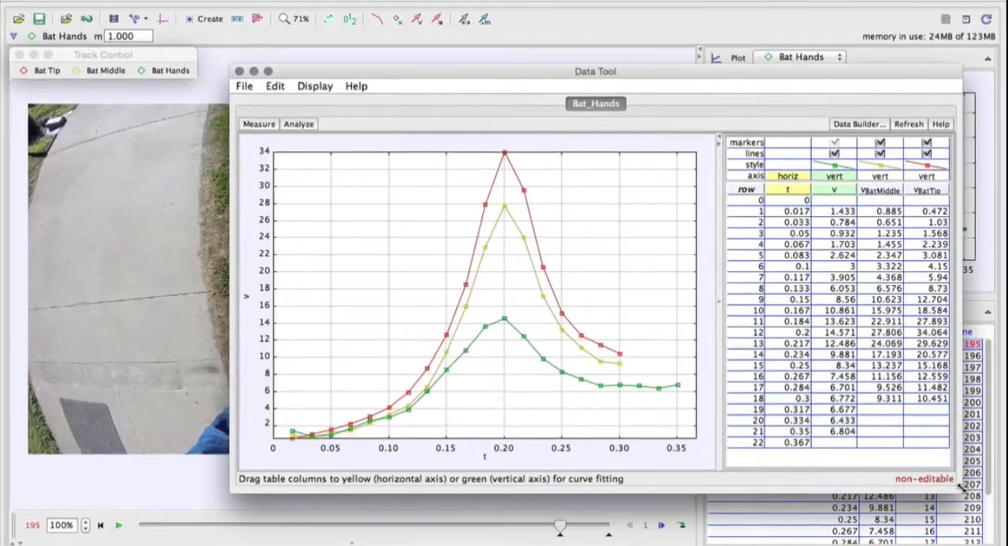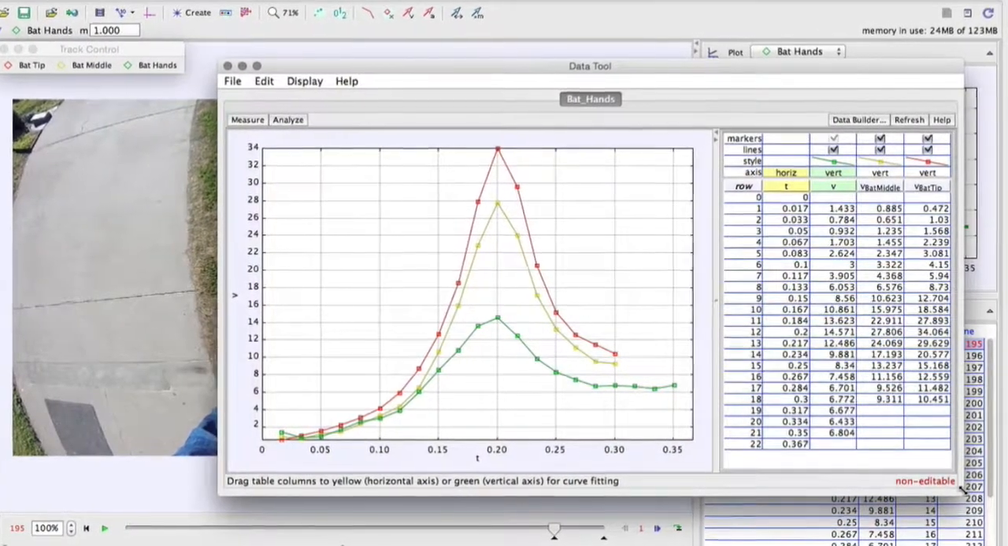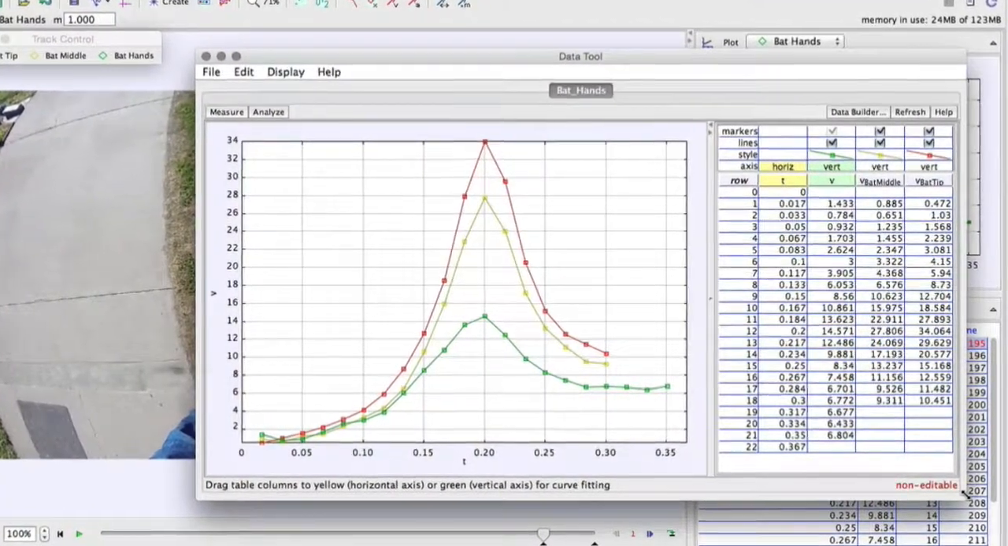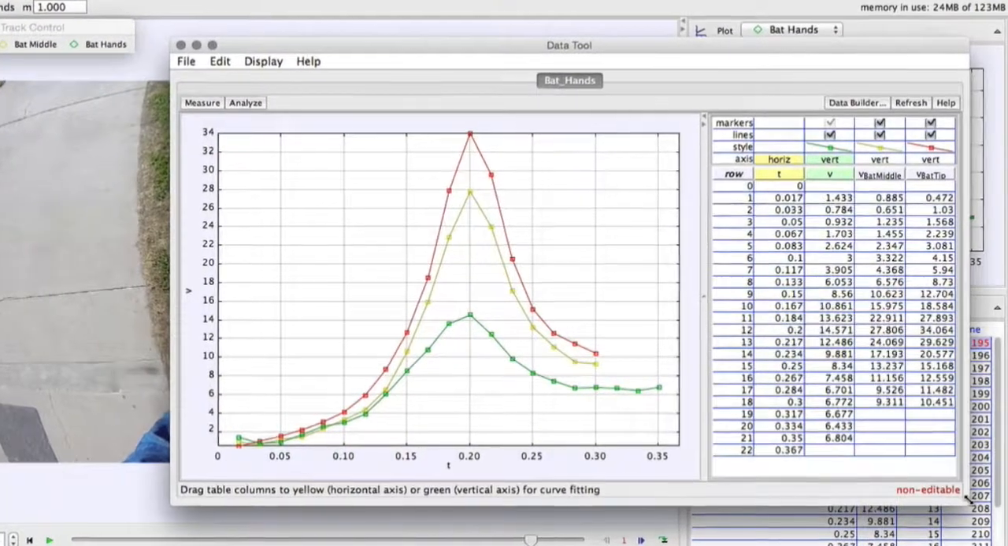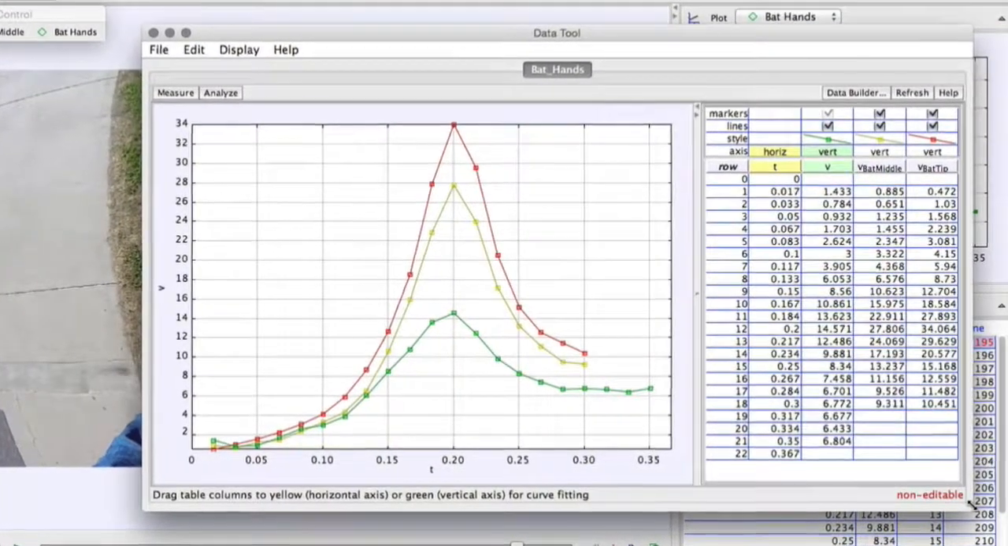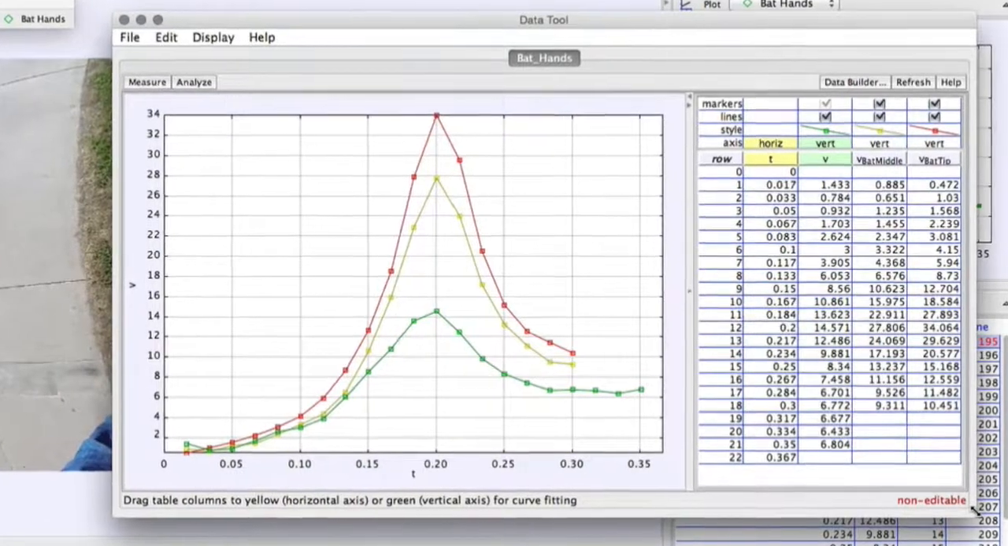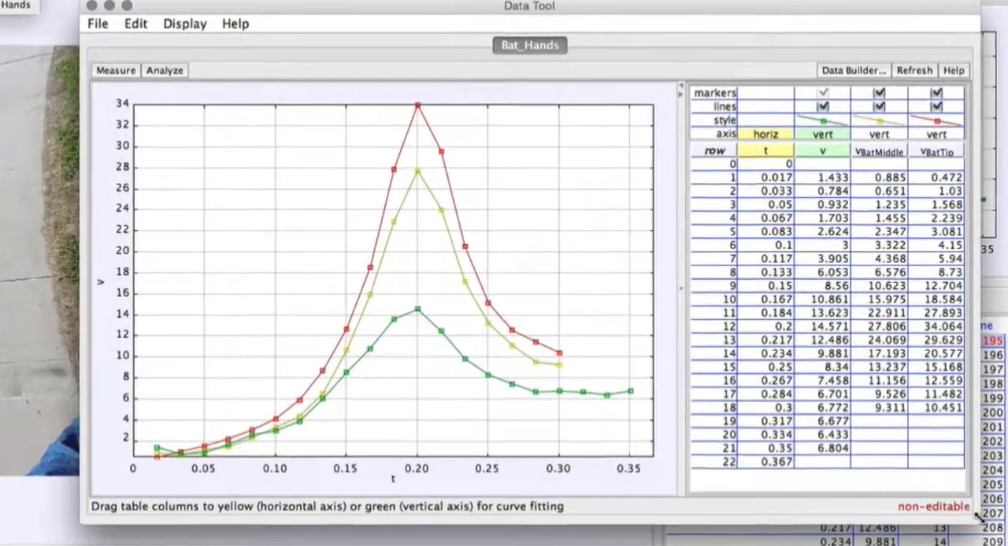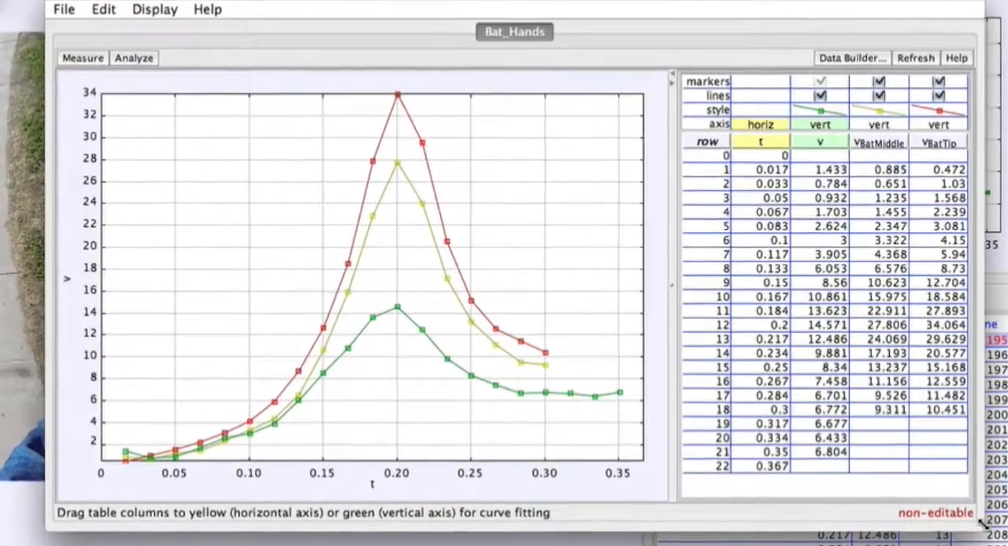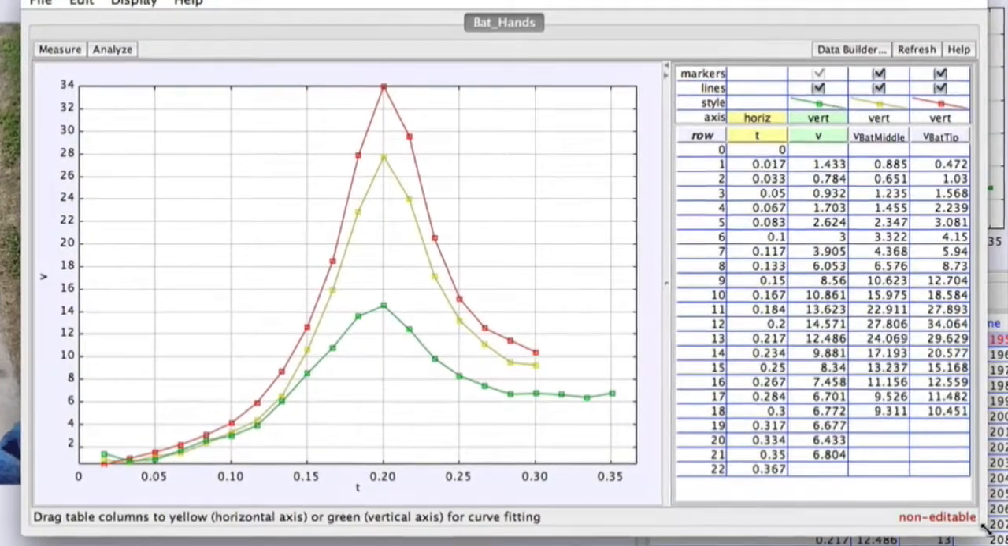If we expand the graph and table from the right, we see the 3 different tracks on the graph. The red is the bat tip, the yellow is the bat middle, and the green is the bat by my hands. We see that peak speeds occur at step 12, which hopefully would be when the bat would be making contact with the ball.